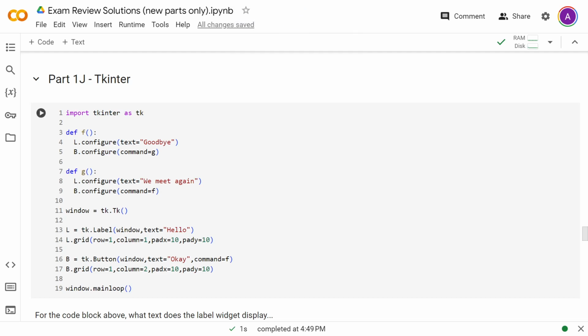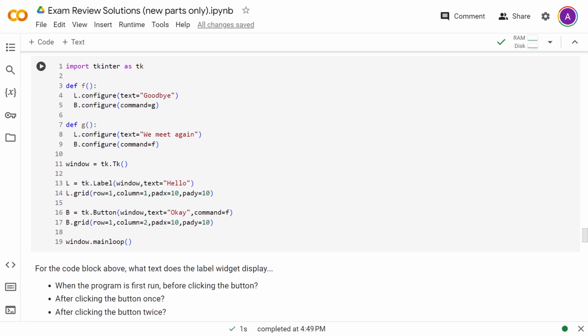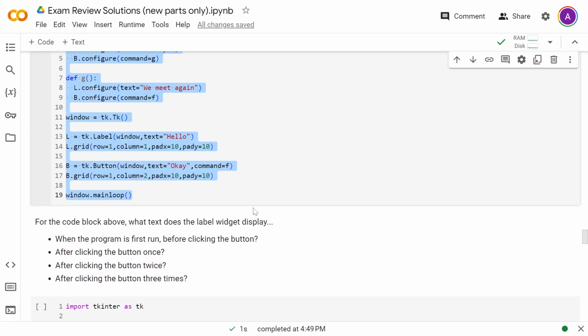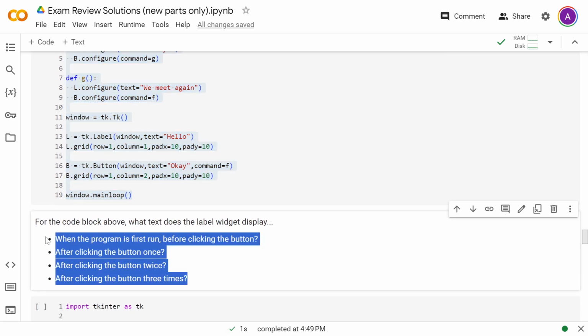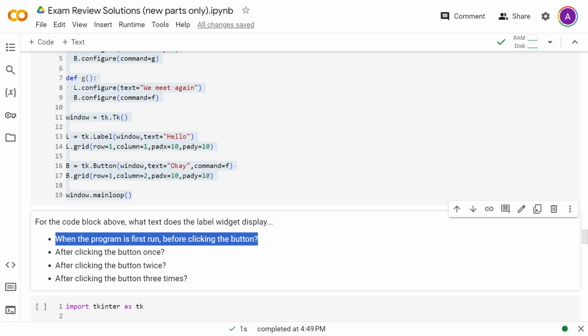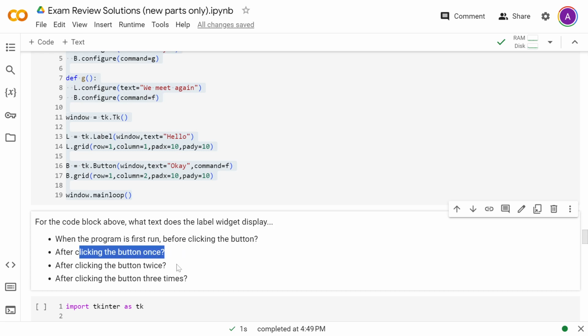Okay, now let's go over some tkinter questions. These are a little harder to write questions about, so these are going to be a little different from the rest. Looking at what we have here, we have a block of code that creates a tkinter program. The question being asked is, for this code block above, what text does the label widget display when the program is first run before clicking the button, after clicking the button once, clicking the button twice, and clicking the button 3 times?